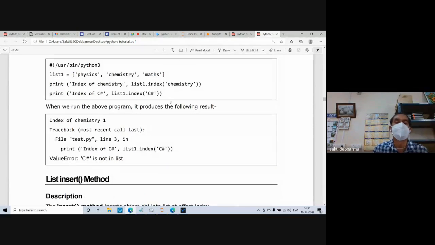So there is a command, list one dot index chemistry. What is the index value of chemistry? Chemistry is at index 1 because it starts from 0. Physics index value is 0, the 0th position, then chemistry at position 1. So there is this function, index chemistry, which gives the index below.